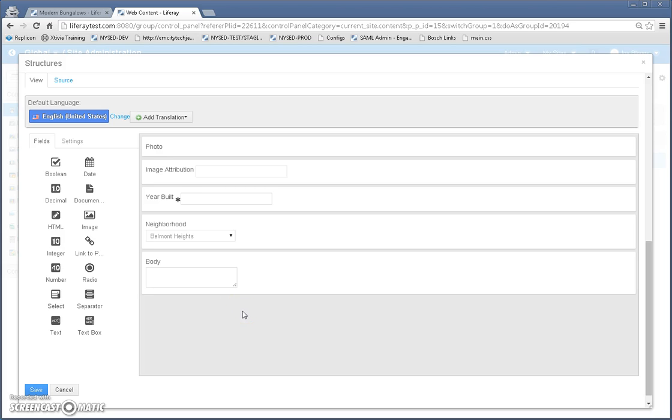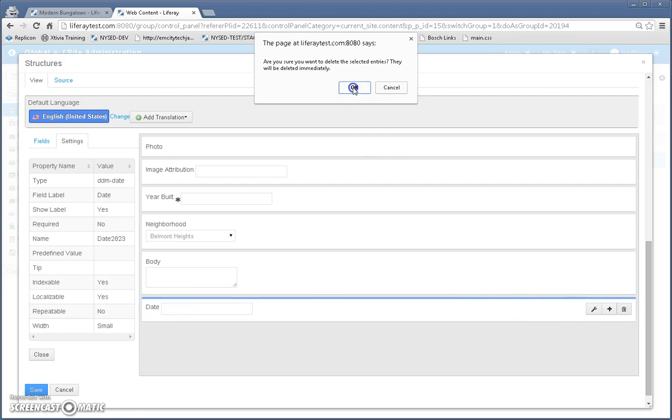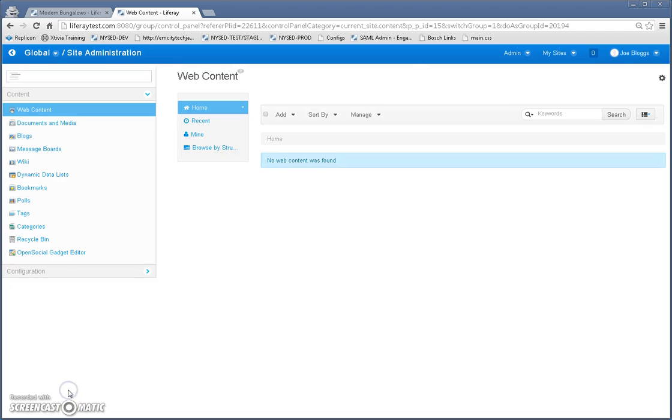To add another field, if I wanted to, I just grab it, drag it over, and drop it here on the palette. And then I can configure all the different values for it. This is pretty normal, standard GUI editing. So I'm going to delete that and cancel this.